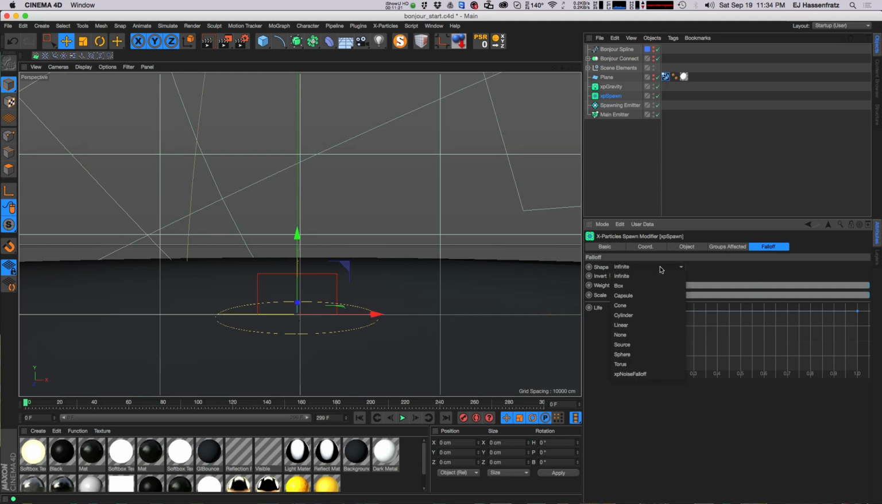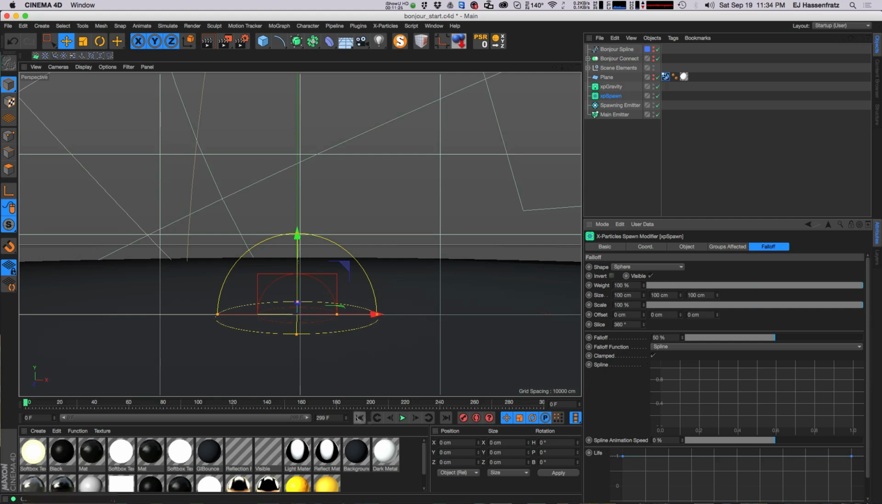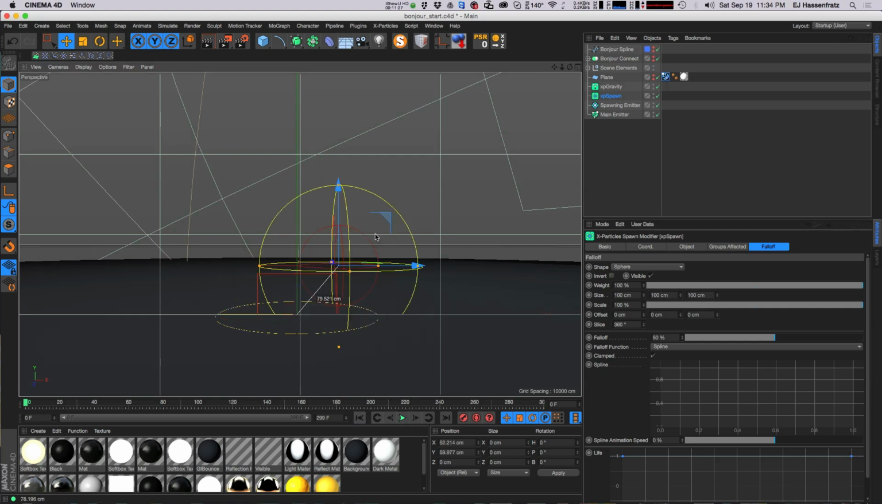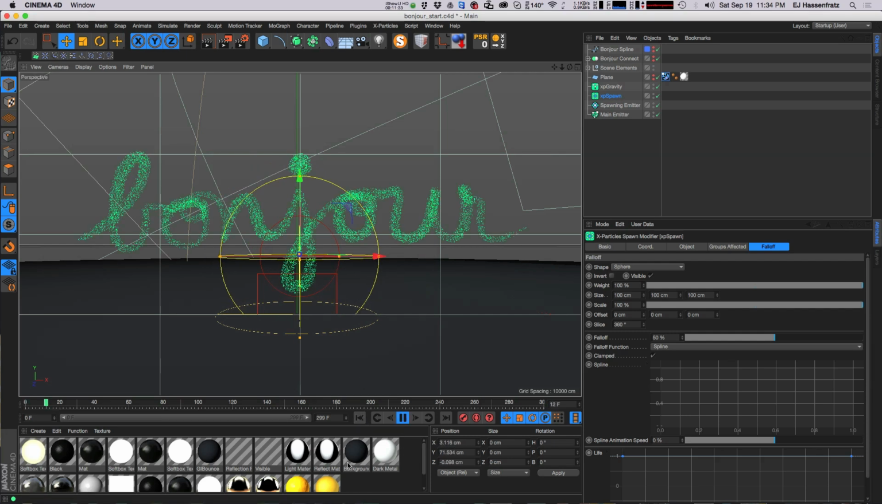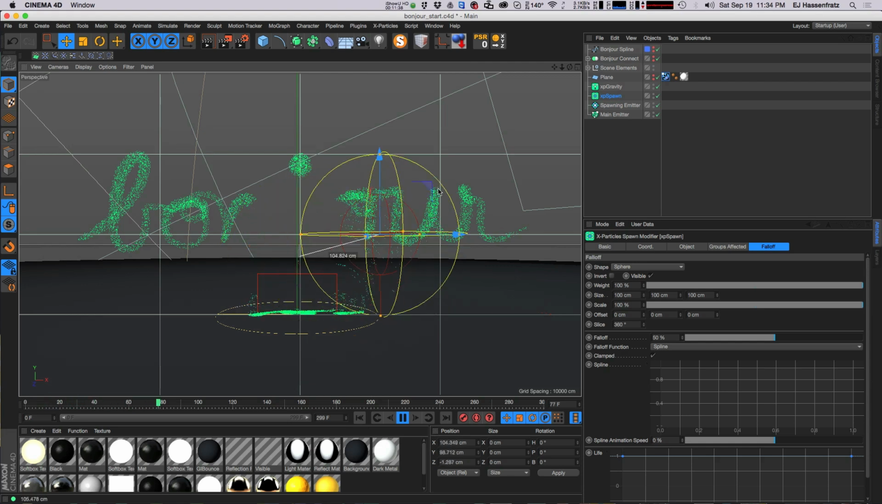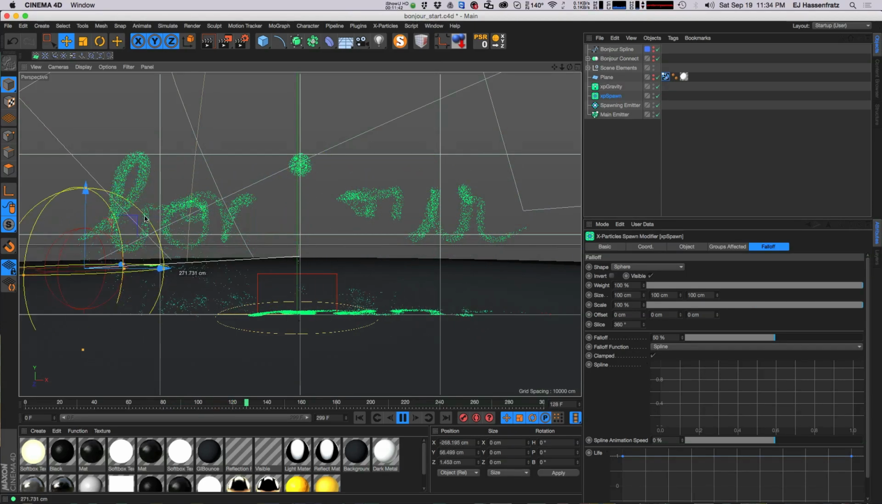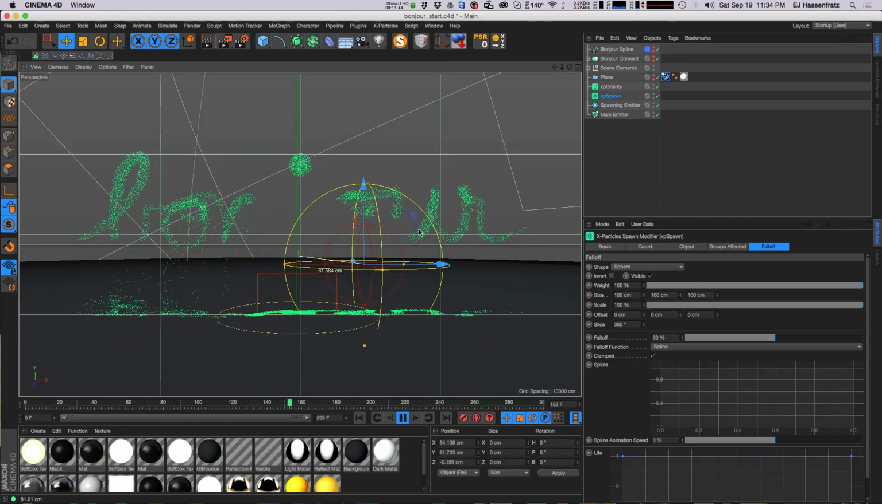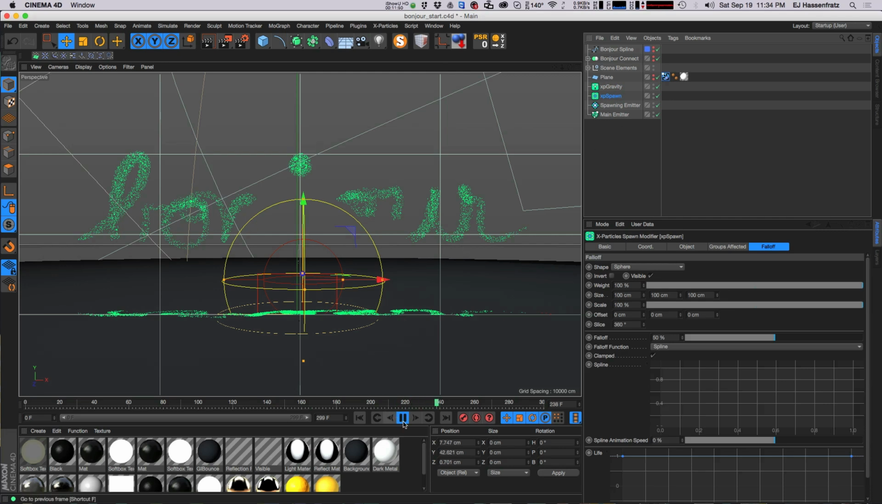So what I'm going to do is change this from infinite to sphere. Let's put our spherical falloff right about there. If I hit play, you can see that we're now only affecting wherever this falloff goes. So I can move this around and have gravity affect this based on this falloff. Basically this spawn emitter turns into almost like a gravity falloff.